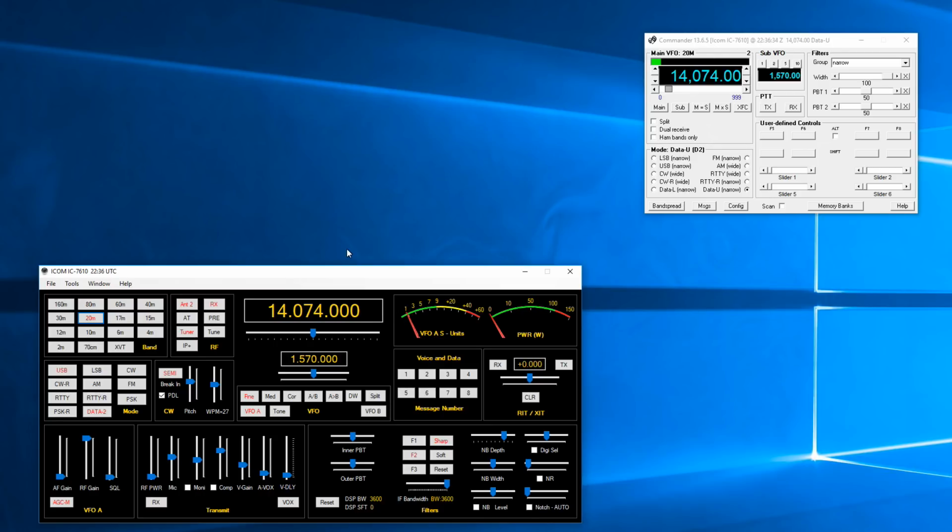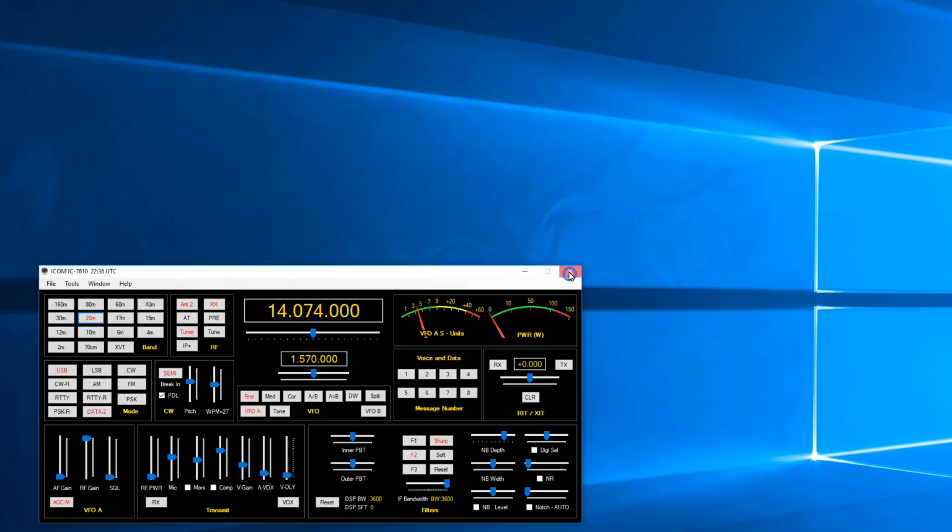Now, one thing to notice is that once you start up, you should always start up Win4Icom first, and then start up Commander. When you shut things down, it should always be done in the reverse order. So always close Commander first, then close Win4IcomSuite. That applies to any of the products that are out there.